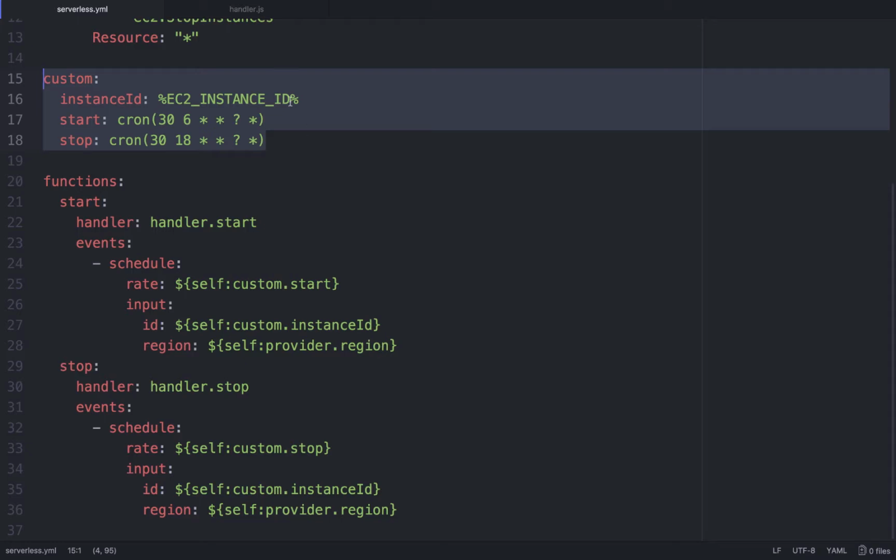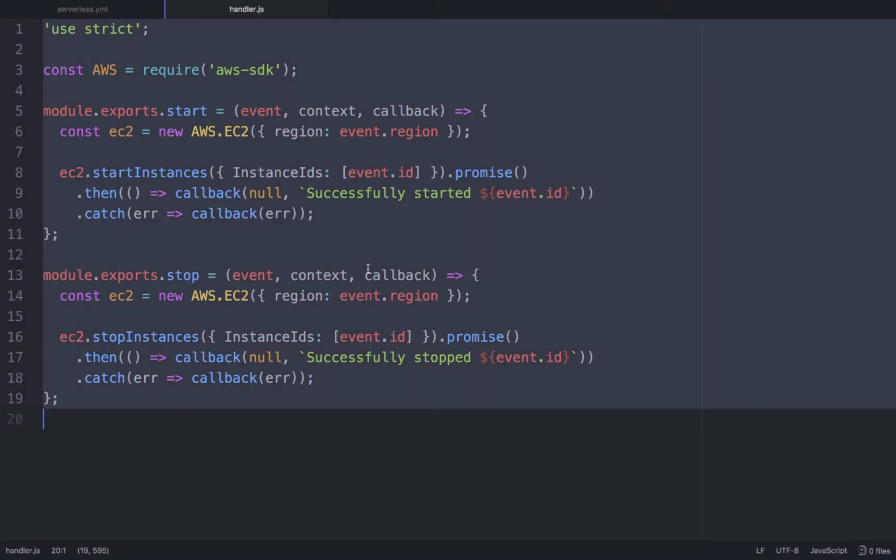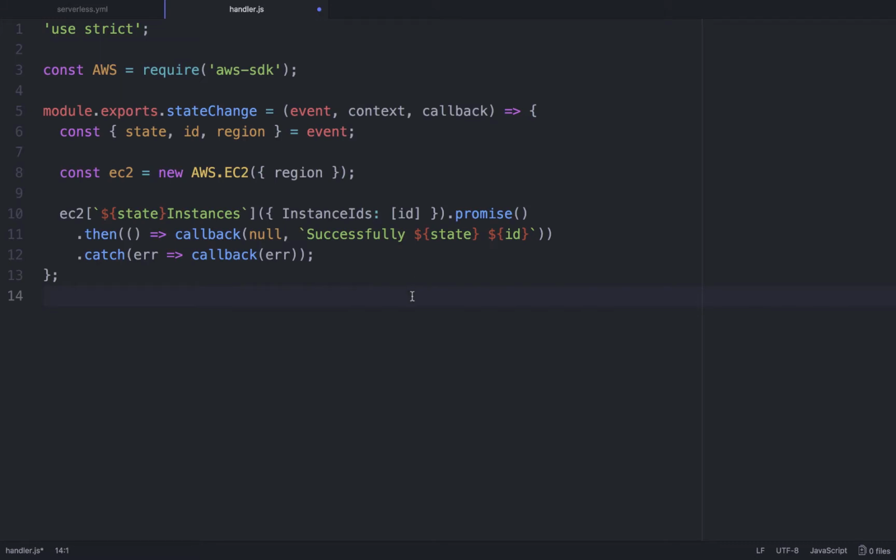The first thing we're going to do is go back to our handler, delete everything from the handler, and paste in a new handler. You can see here that what this is doing instead is joining those two functions together, the start and the stop, and it's made a new one called state change. Now we pass in within the event the actual state that we want the EC2 instance to go to. Here we're taking advantage of some JavaScript object notation, and we're able to say, okay, let's just start the instances or stop the instances, and then successfully started or successfully stopped.